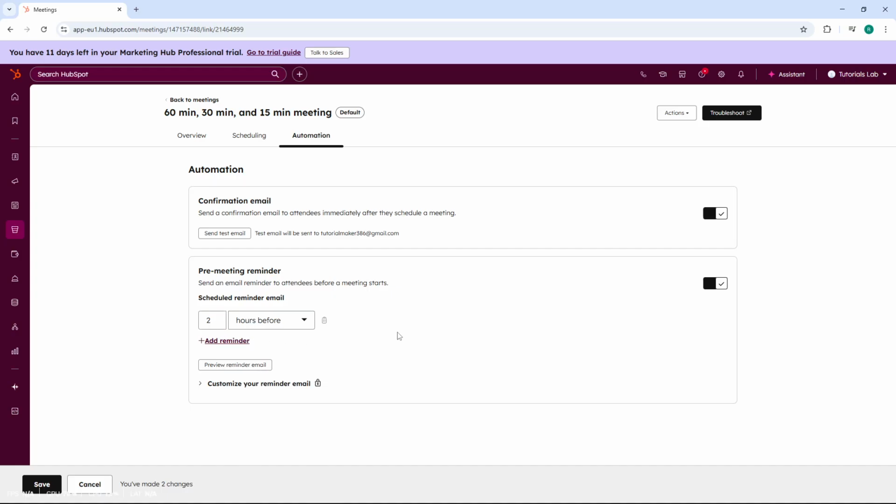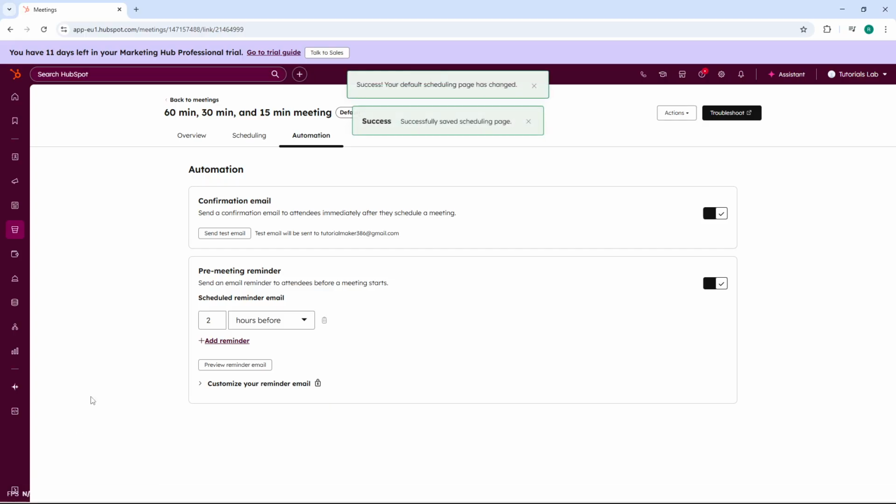After you've adjusted your reminder settings to your liking, look toward the bottom left part of your screen where you'll see a Save button. Click this to confirm and apply your changes. Your meeting reminder is now configured and will automatically send to participants at your chosen time before each scheduled meeting.